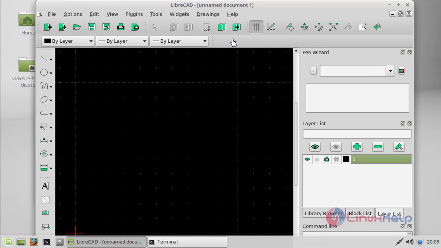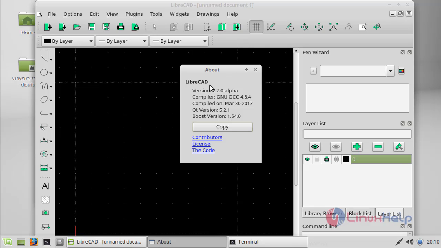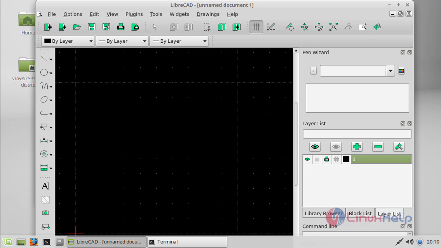Now click the help option and choose about. Here you can see the version of LibreCAD, 2.2.0, that has been installed now. Now you can choose your favorite options and explore your favorite CAD design by using this LibreCAD.